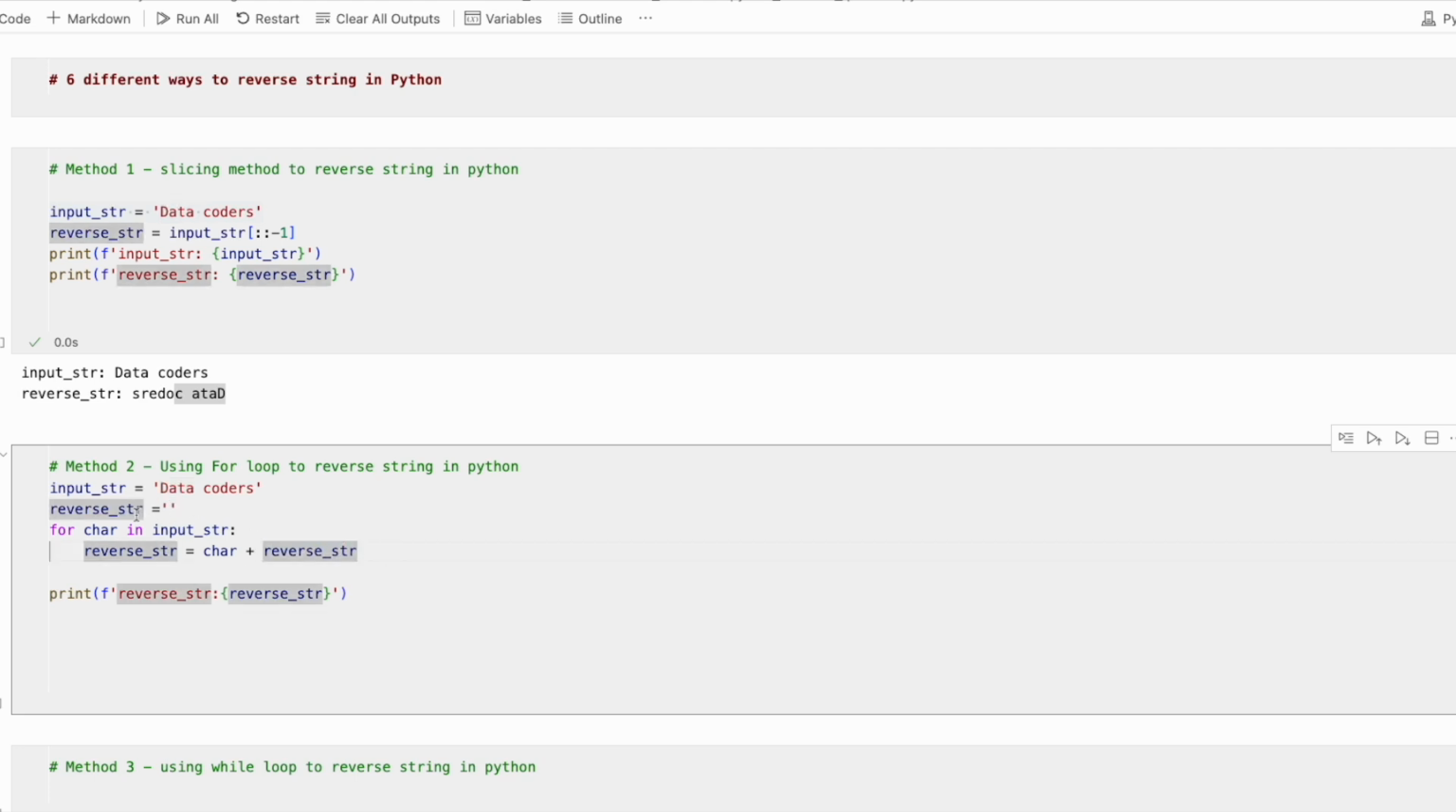So what will happen is, first D will go into reverse str. Let's take it as d. First d will come, and now in reverse we have d. Then the next loop: now in char we have a, so a will come, and we are doing a plus reverse str. Now we have d, so it will come like that: ad.